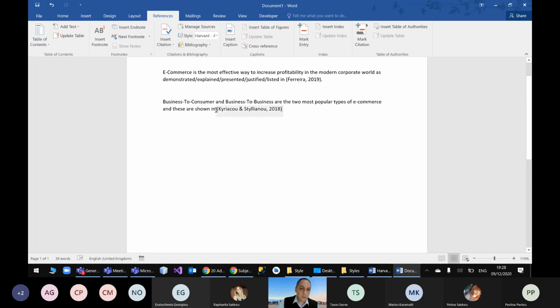Okay, even if you don't use a linking word to go there, you can keep it as that. They are the 2 most popular types of e-commerce, and then you put the citation. That's also okay. So you can use a linking word to go to a citation, or just have it at the end of your statement. That will also be acceptable.